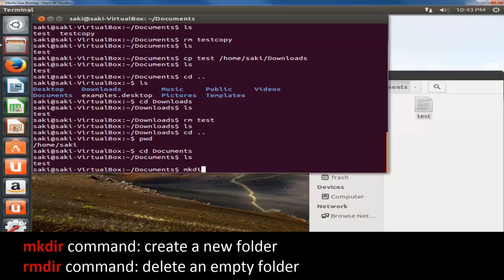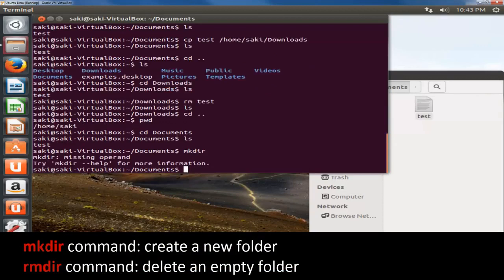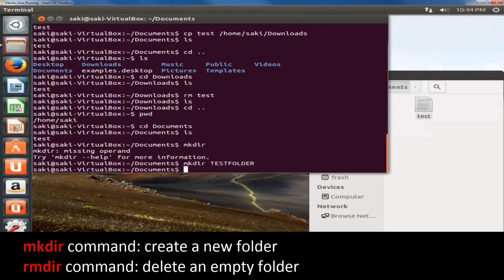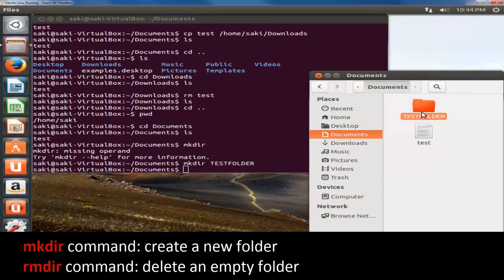Press enter, and it's going to say some kind of error because we were missing an operand. Okay, so we were missing the new directory. We used the command, but we did not specify the name of the directory. So you type in mkdir, and then you type in test folder. I'm going to use capital letters here. Okay, and as you can see over here, a test folder was created instantly.